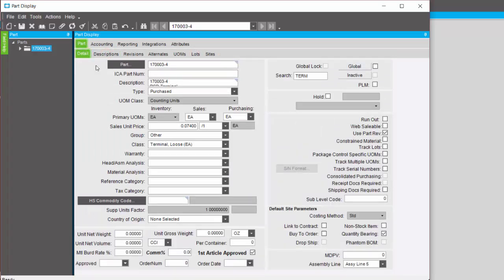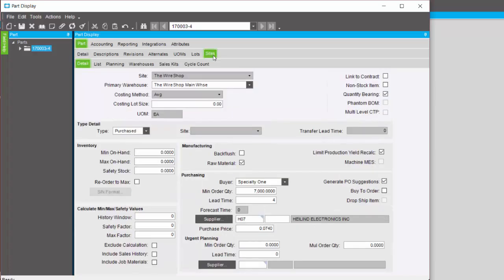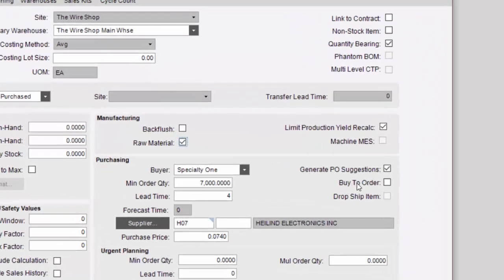The next part, when you're creating a new purchase part to look at, is sites. Sites is another name for plant. Okay, this is our site. Our site is the wire shop in this test. And what sites is telling me is that it is a quantity bearing item. It is a raw material. If that is not checked, make sure you check it. Okay? Make sure that that's checked. It is raw material. It's something we use to make something else.